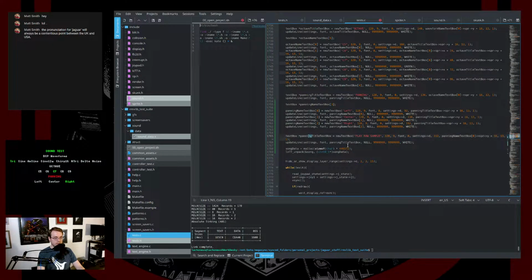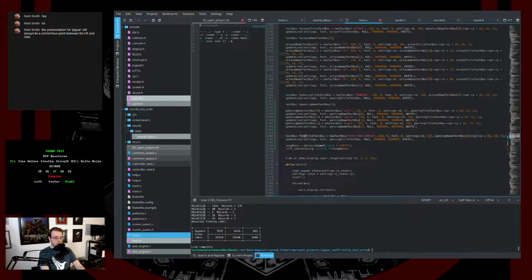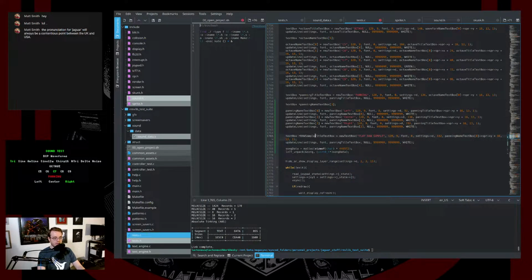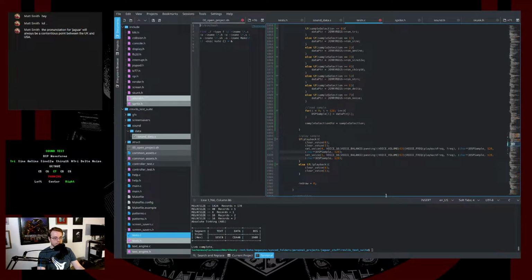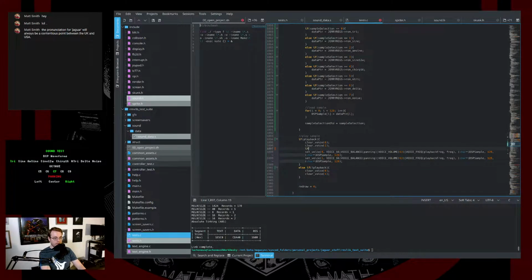And this is raw sample text box. And what we're going to do is we're just going to let that play when you scroll down to it. We do need to change this though. So we need to just add another if statement here. If menu selection doesn't equal 3, so the fourth option, like that.